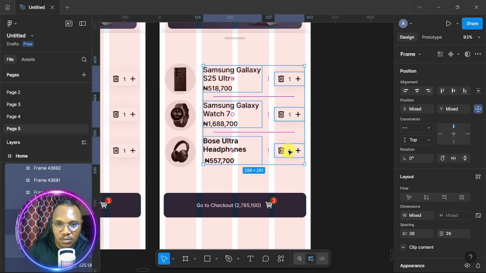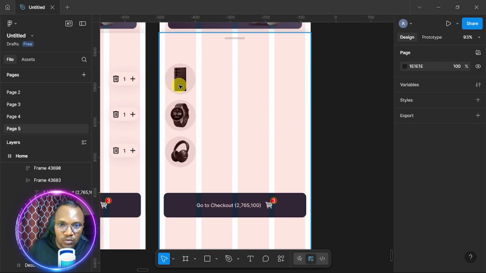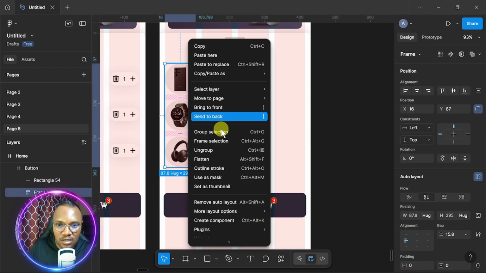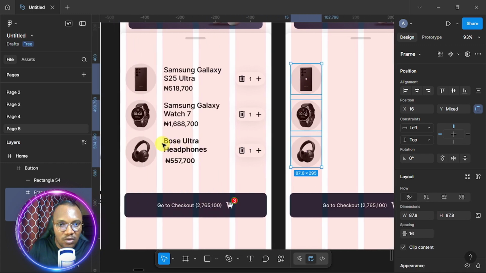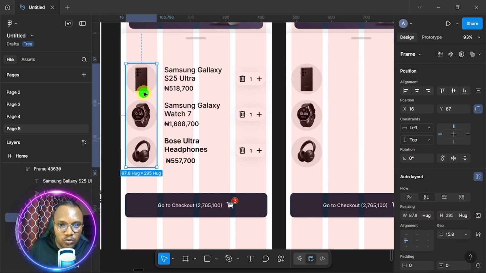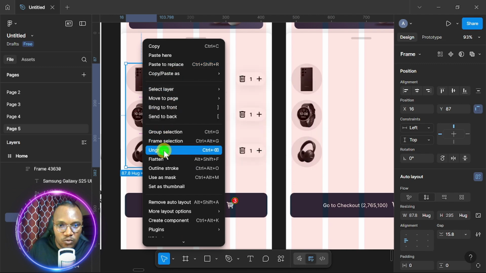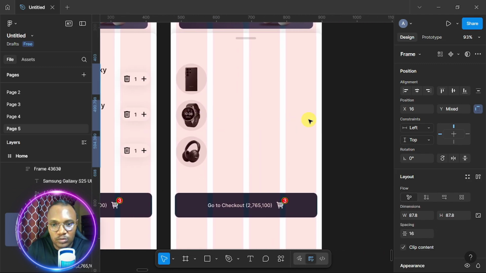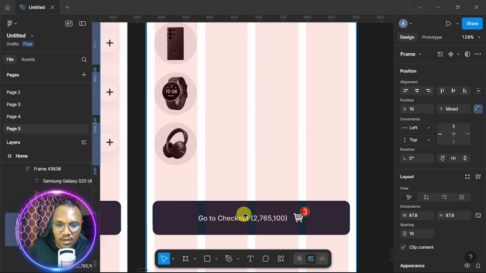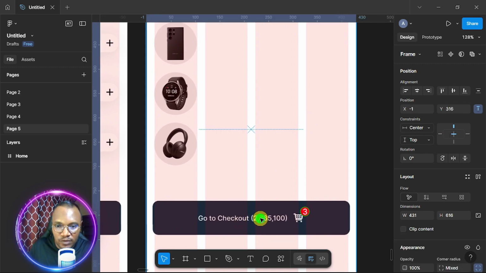I'll delete them. Then this auto layout that I give, I've now removed it. I'll just right click and I'll ungroup. Then I'll come back here to this particular one. I'll ungroup the auto layout, right click, and I'll ungroup. So now the next thing I'm going to do is come over here, right, and I'll remove this here.